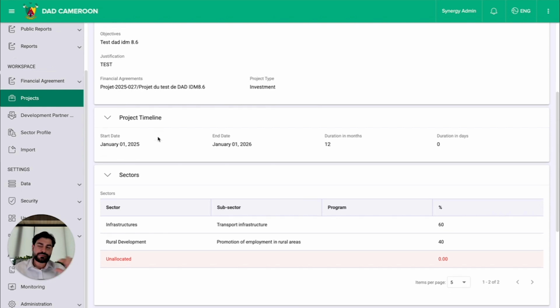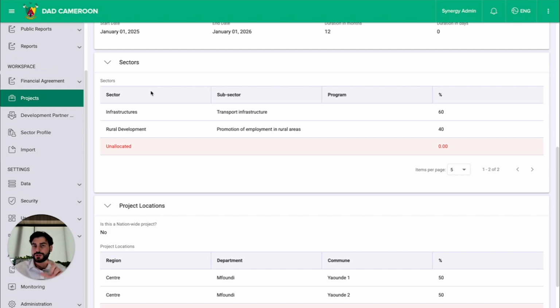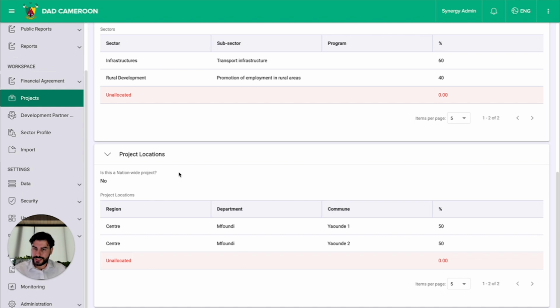Later on, a very simplified project timeline as start date and end date and relevant duration. The breakdown of the project's impact on different sectors, and here we have sectors, subsectors, and the percentage of their impact with this breakdown. Similarly, we have project locations, and we can see that this project is not nationwide, and it is linked to two communes, Yaoundé 1 and Yaoundé 2, with equal distribution.